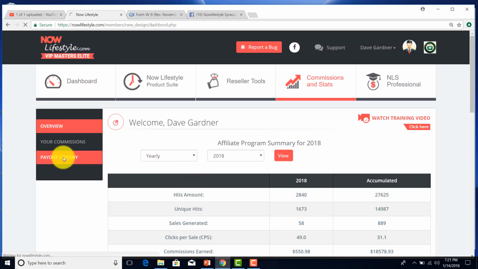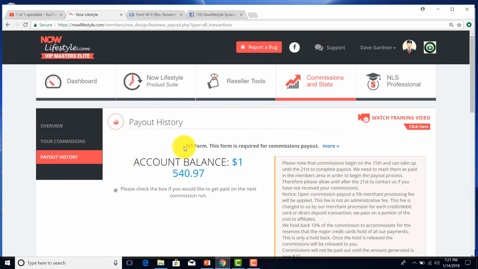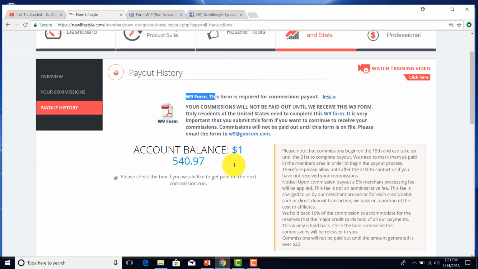And then as far as the payout history goes, notice it will show you. So it says W-9 form again. This form is required for commissions payouts. So in both cases, you'll actually see that. You can click that to get it.